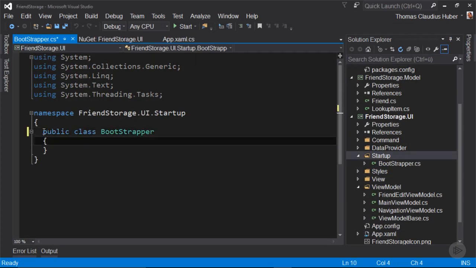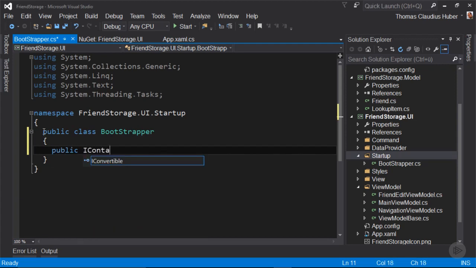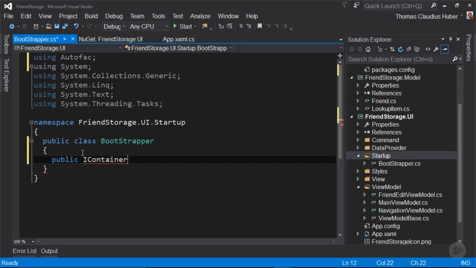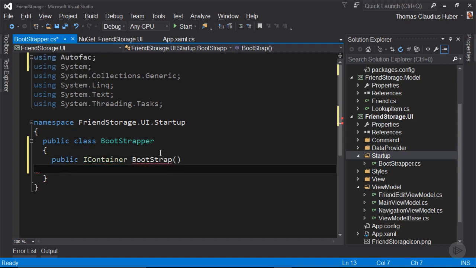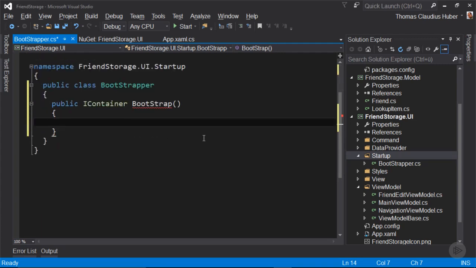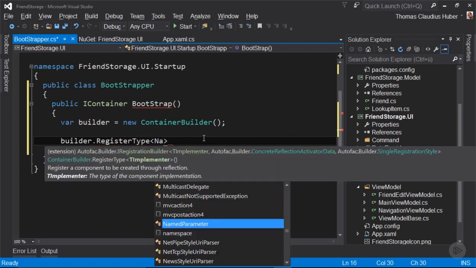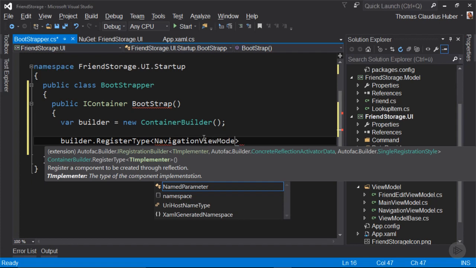Okay, let's make it public and let's add a method that returns an IContainer. That IContainer comes from the AutoFac namespace, so we add a using for this. Let's call the method Bootstrap and let's create that container inside of this method. To create the container, we need to create a new ContainerBuilder. And that builder has a method called RegisterType, and we can register a concrete type, like for example our NavigationViewModel.